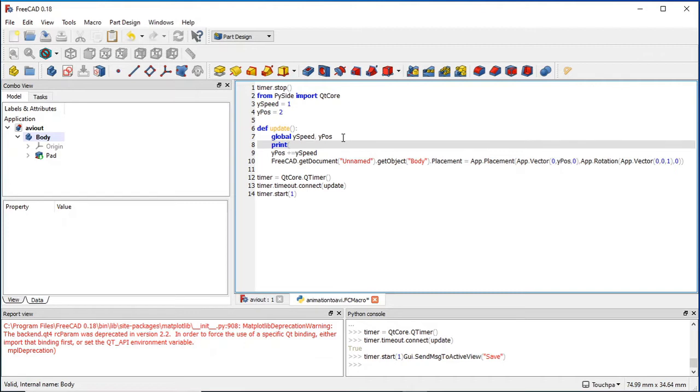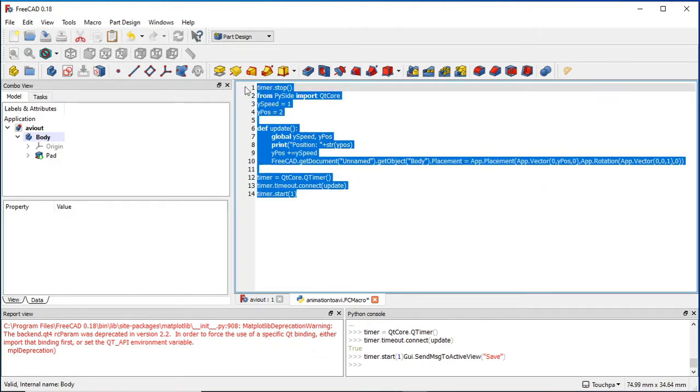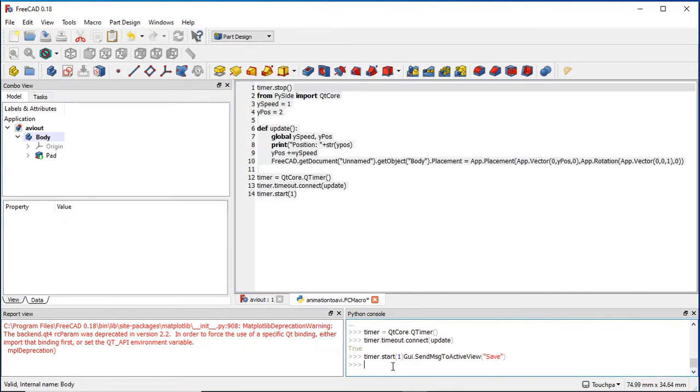And what you need to do is, I'm going to put some text in here, position. And then I'm going to add, now using the function str, because I've got to convert ypos to a string, otherwise it will fail, ypos. And then, yep, close the bracket, and off we go. So that should be all good. So I'm just copying this into the clipboard, pasting it, no, it's not good. I knew that would happen.